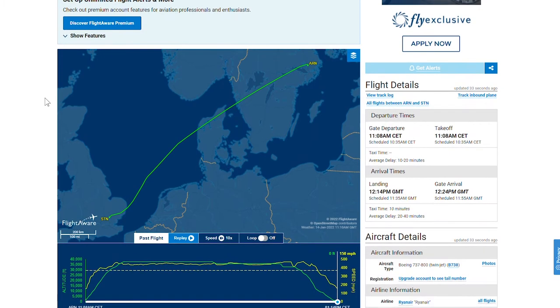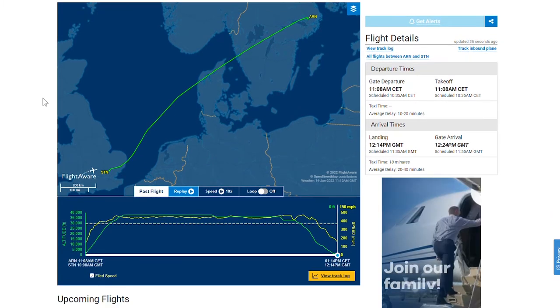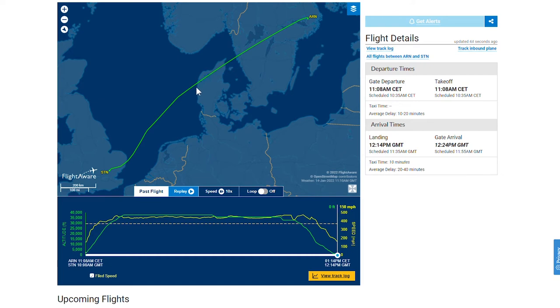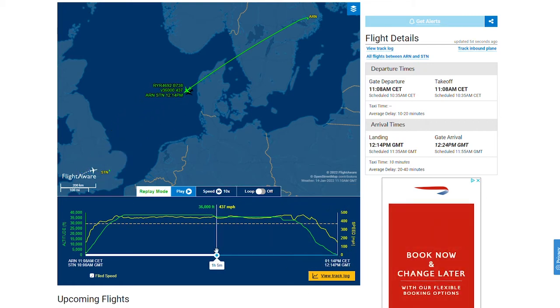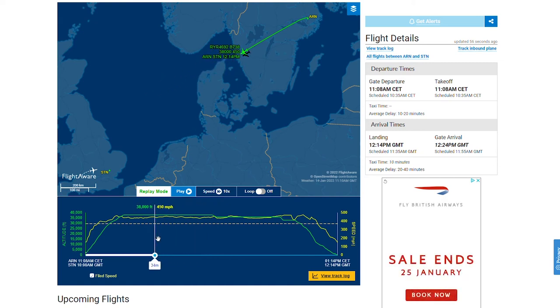Now, looking here at the flight, you can see here it took off and swept all the way across the top end of Denmark, came in and landed at Stansted Airport. Let's have a look at the flight altitude that it was assigned. 38,000 feet. Okay, well, we'll try to see if we can get the same as that one.